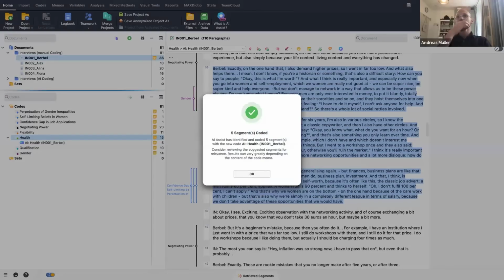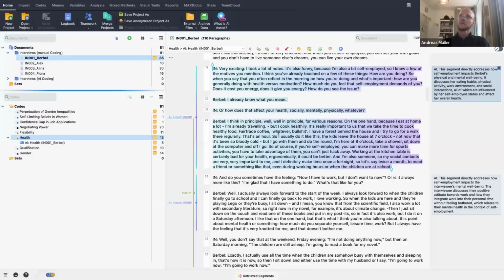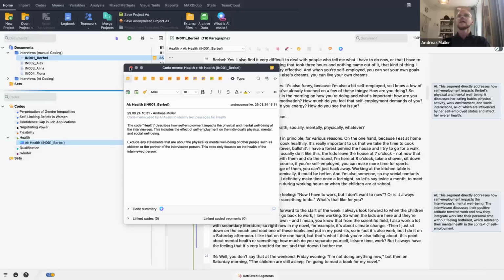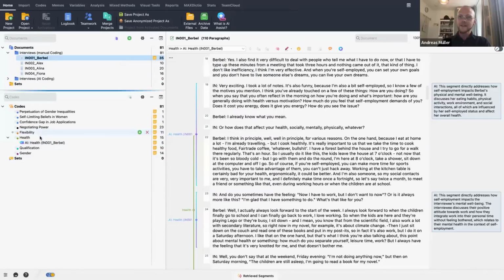So my AI coding has found 5 coded segments. I can hit OK, and you see what has happened here. MAXQDA created a subcode that's called AI Health, with 5 segments and this specific memo. It did not immediately integrate it into health. I can do that with just one click. I can here say merge it, then it merges that, but it keeps it separate for me to review. So I can review the codings that I got.